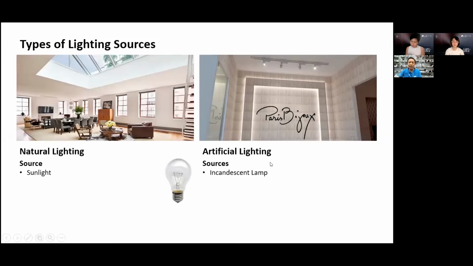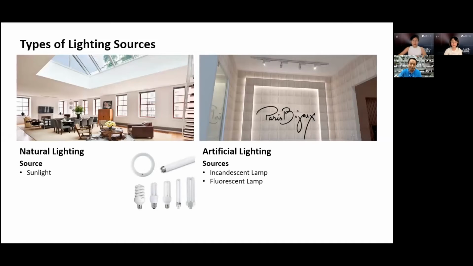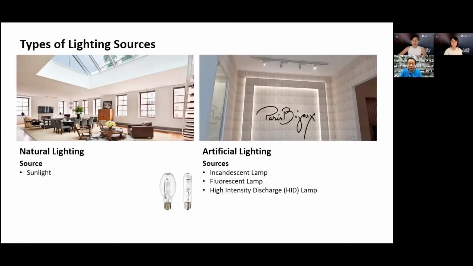1, you have an incandescent lamp. 2, fluorescent lamp. I think ito common na to, alam na ng marami to. 3, high intensity discharge lamp or HID. Under HID, there are 3 types. So may mercury vapor, there is metal halide, MH, HPS, high pressure sodium. Usually itong mga to nakikita nyo ginagamit sa mga roadway lighting.